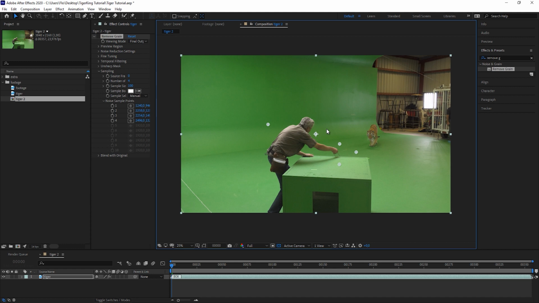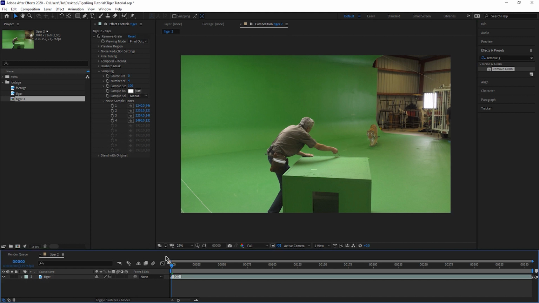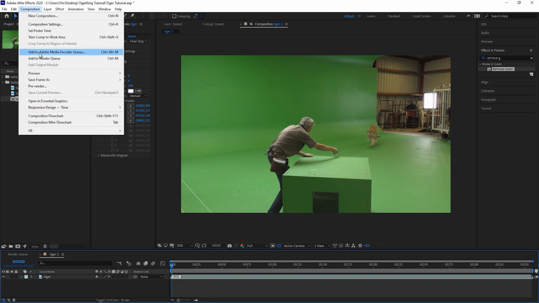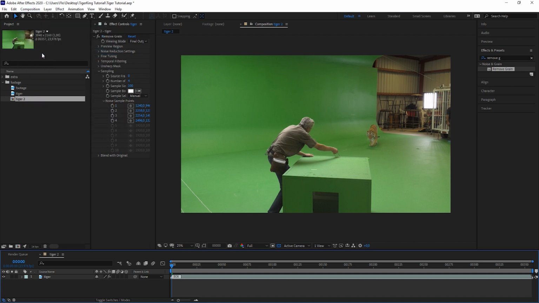So let's quickly render this out, and therefore we use the Adobe Media Encoder because in that way it can render in the background and we can keep on working. So we simply go to Composition, Add to Adobe Media Encoder, and this will automatically open up the Media Encoder for us and already place the composition in there.